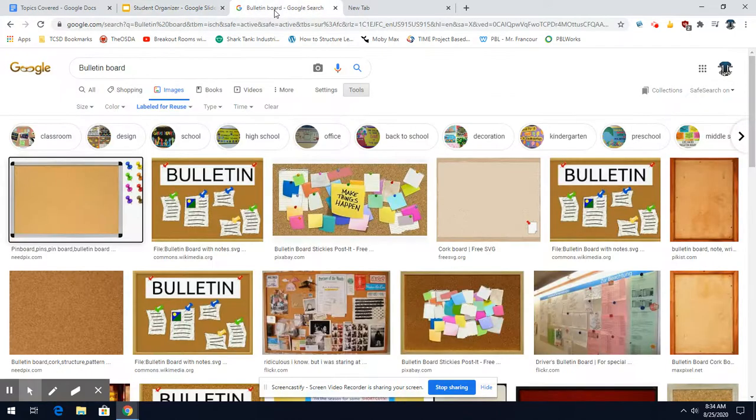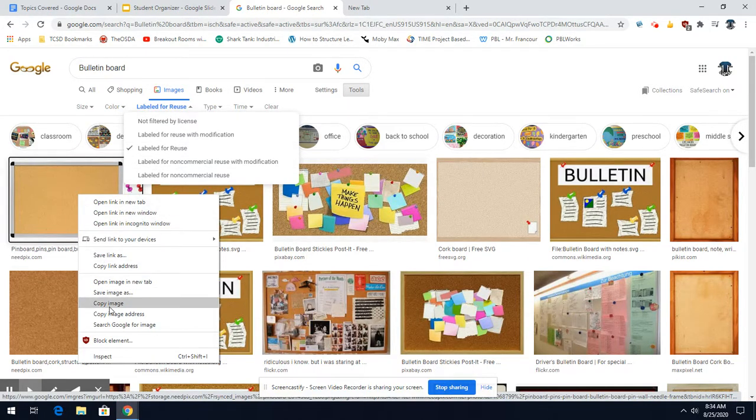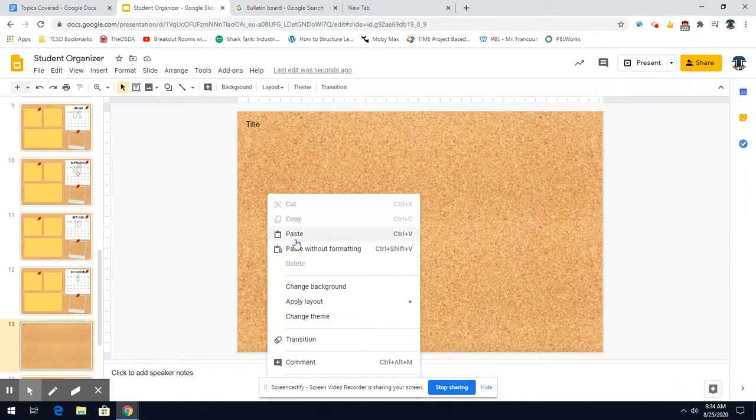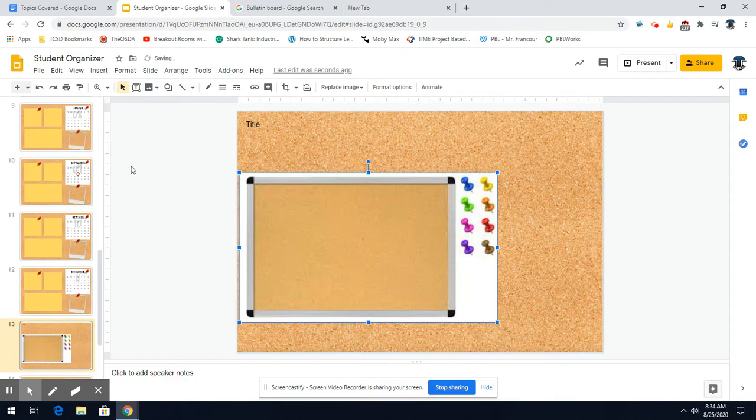So I already searched an image here. And to make sure that you're not breaking copyright, what you want to do is you want to come to this Tools section on Google, and you want to find the labeled for reuse. So you want to go to this button here, and you want to make sure that labeled for reuse is checked, because that means that the image is not copyright and you can use it whenever you want. So I'll select this bulletin board. I'll just copy the image, and I'll paste it onto my slide and make it however large I need or however small I need to fit what I need on the slide.